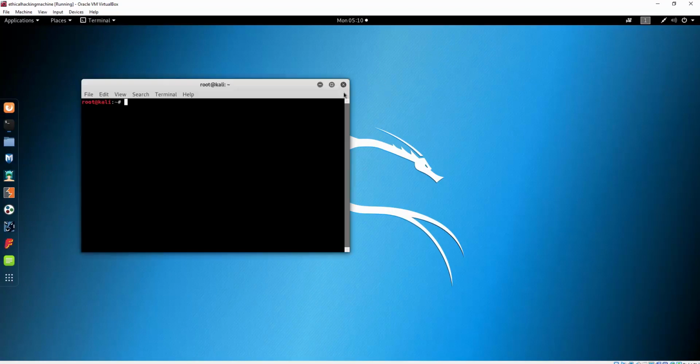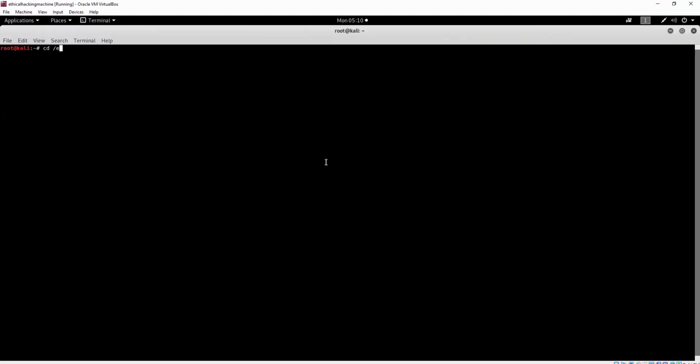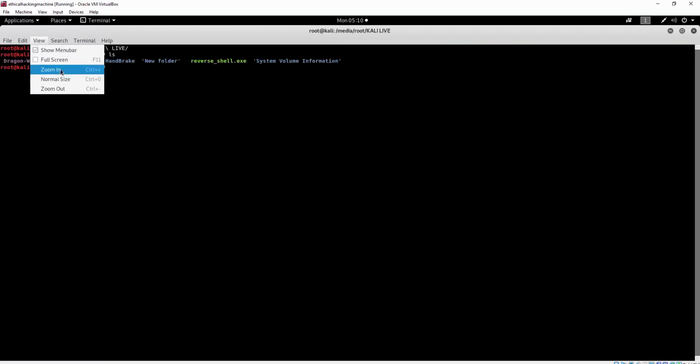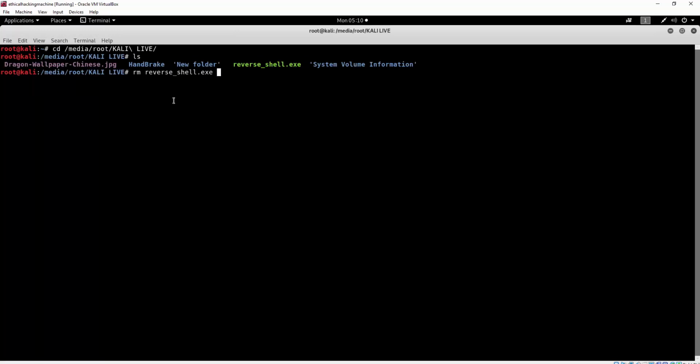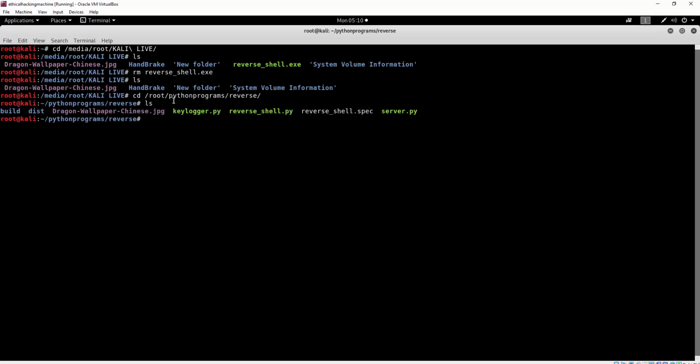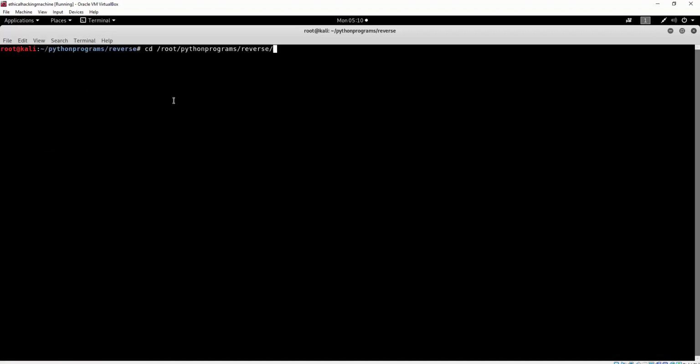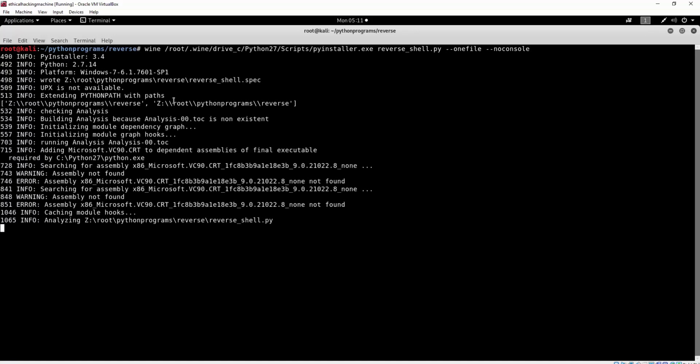Let's see if I go to media, right here, zoom in a little bit. I will remove this reverse shell, so I will go to the root, Python programs, reverse, and I will compile my program once again. But I need to delete this build, and delete the reverse shell spec. Now let us run the same command for compiling our reverse shell. Now let us try to copy it once again to our Kali USB drive.